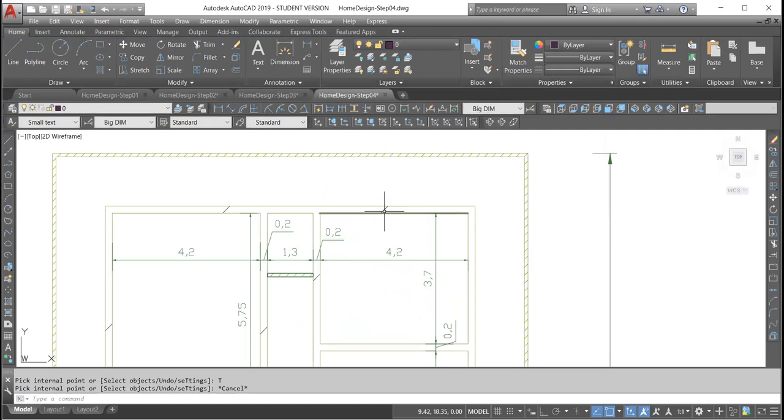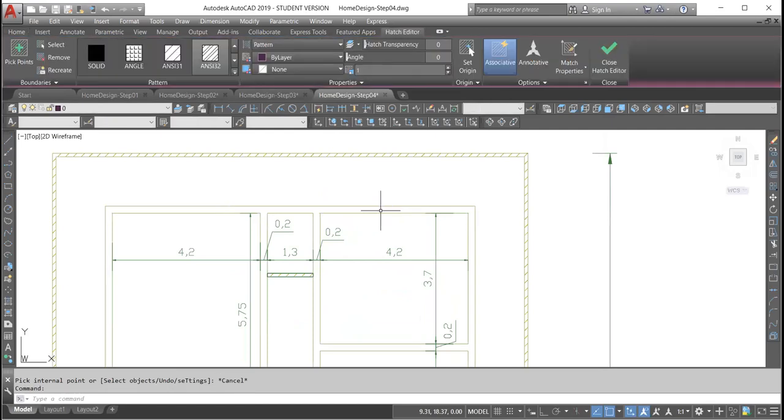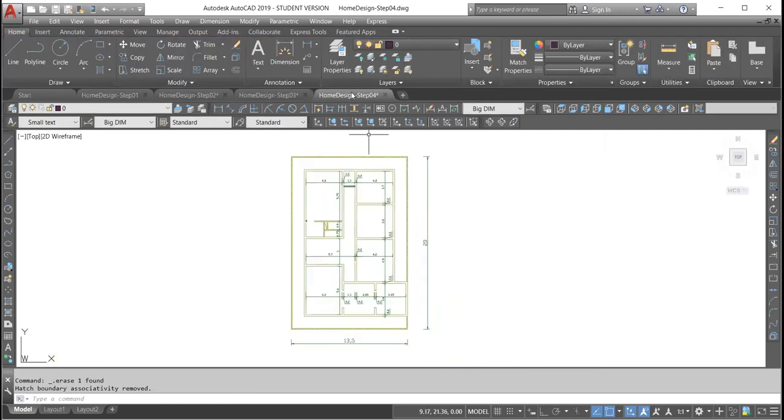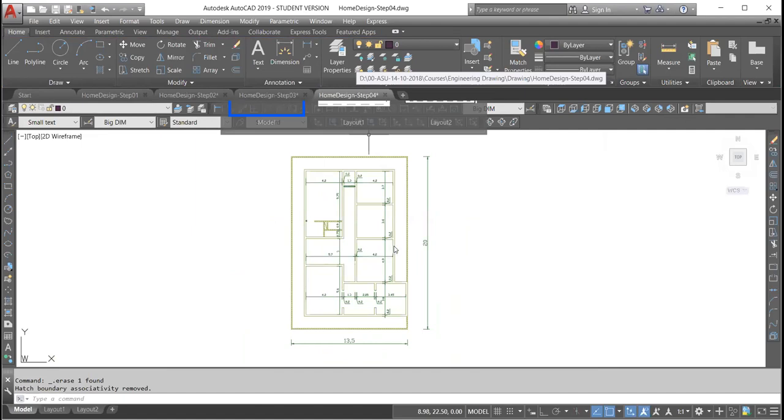Okay, as I told you here, I can close. This is the drawing you have to complete today.